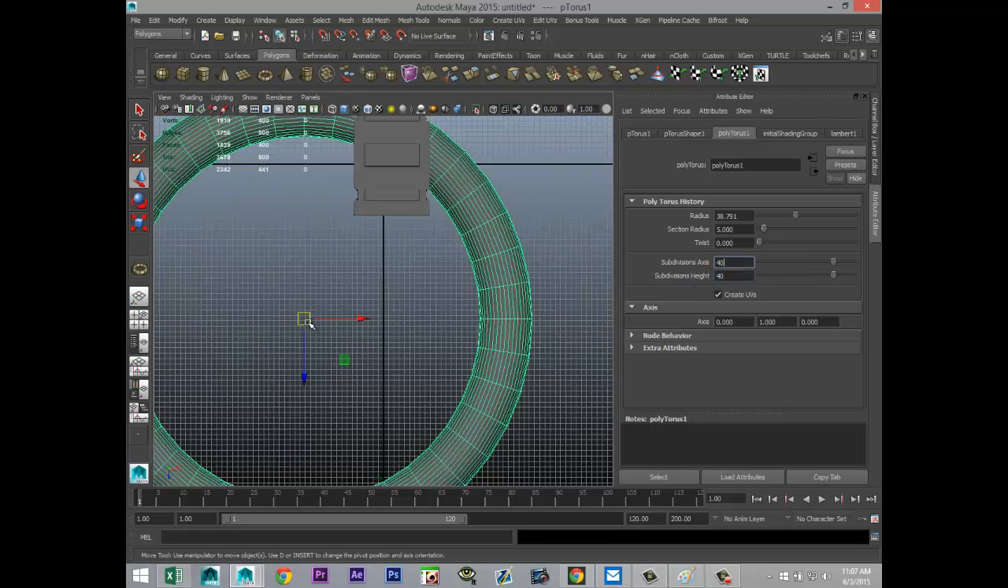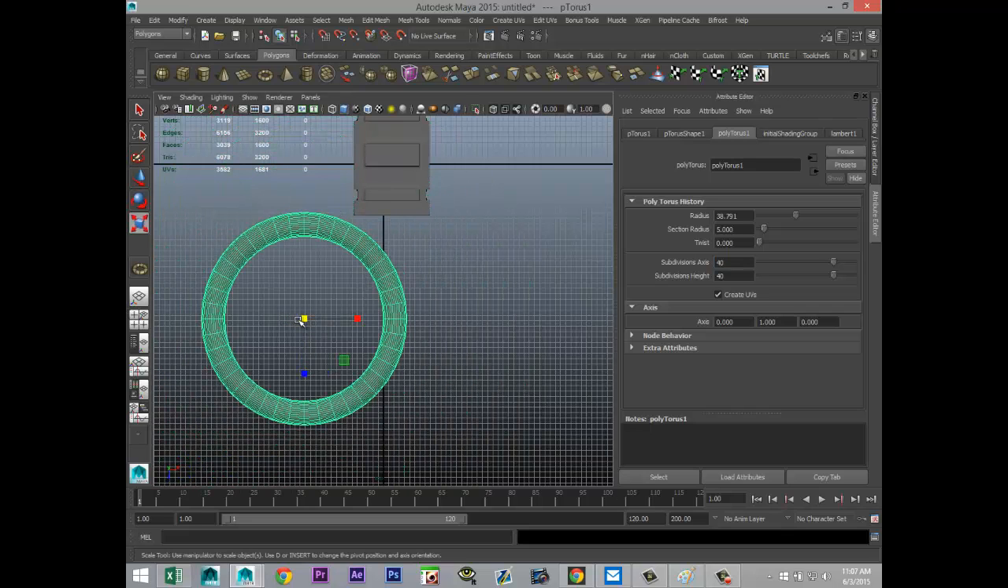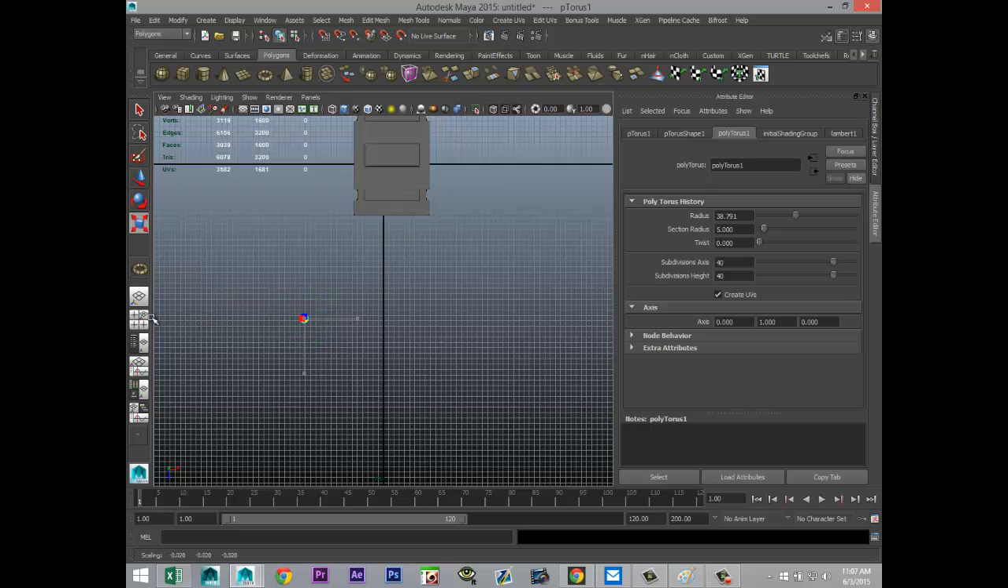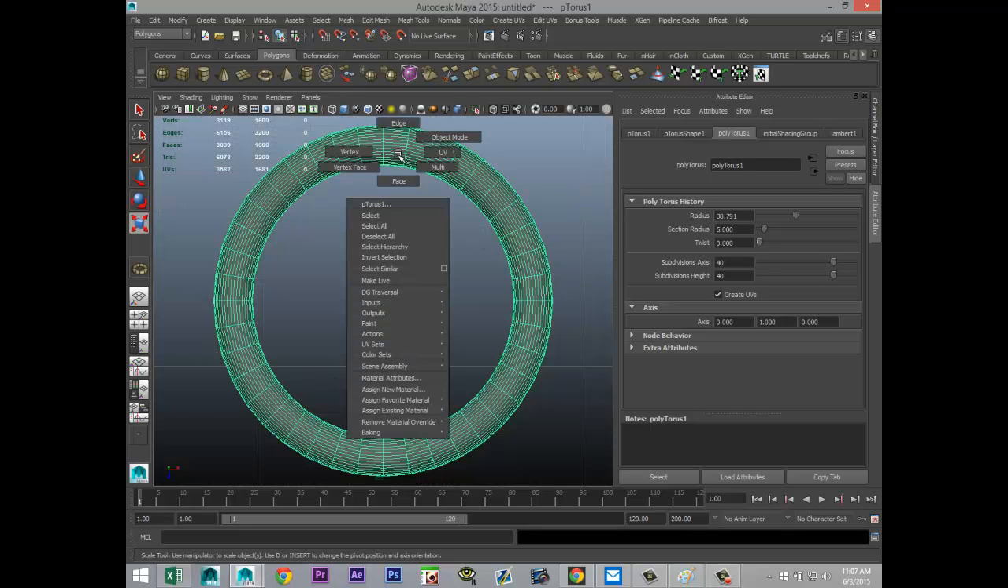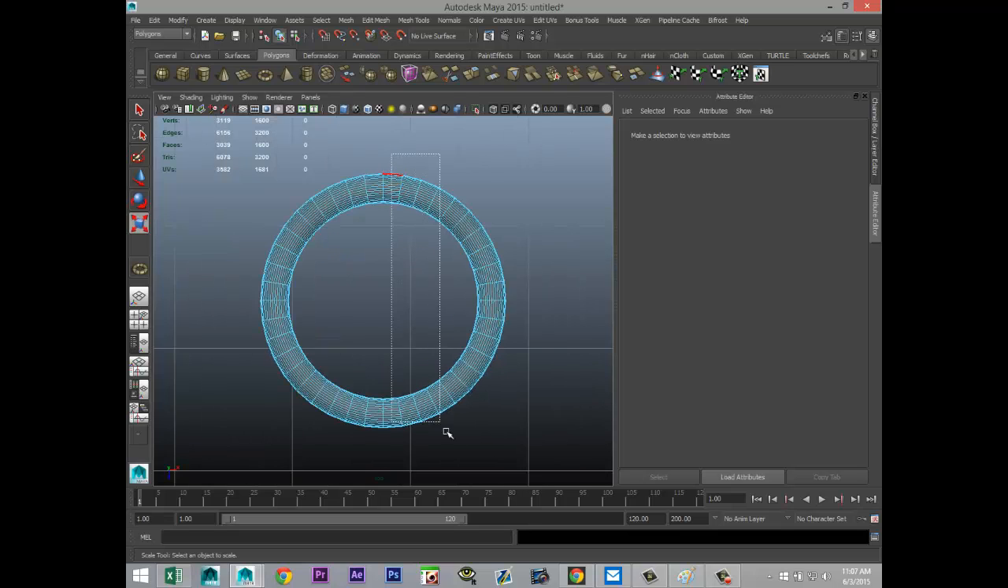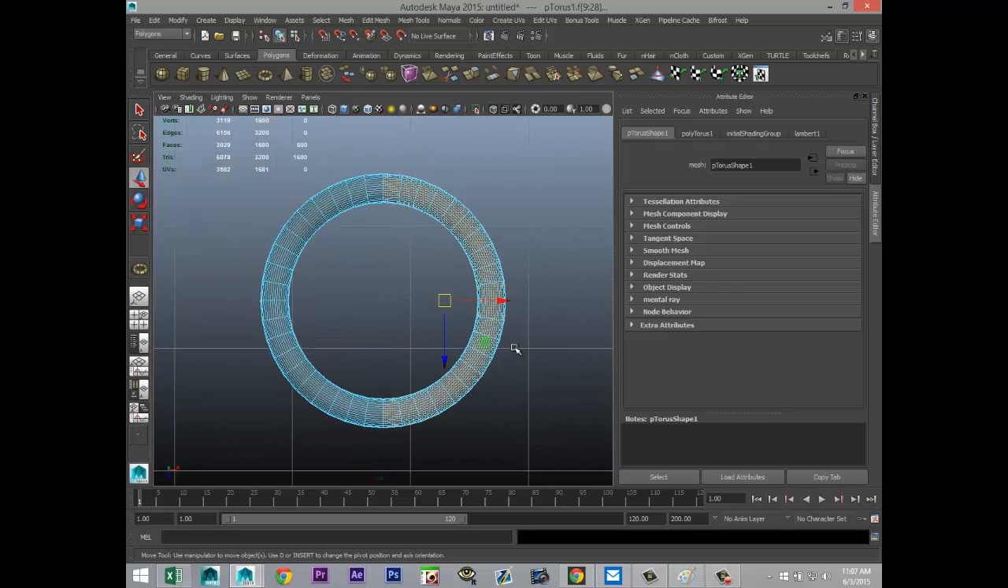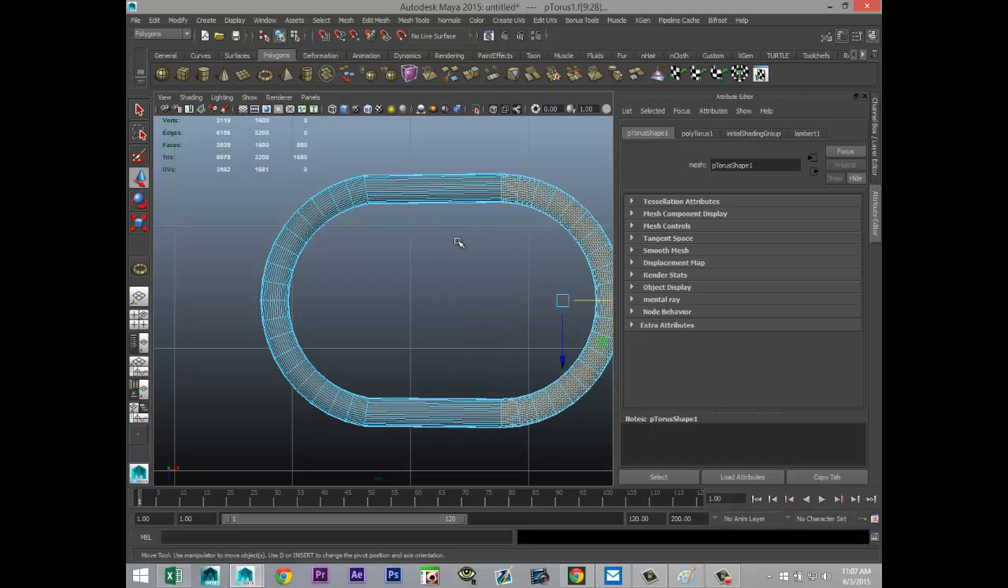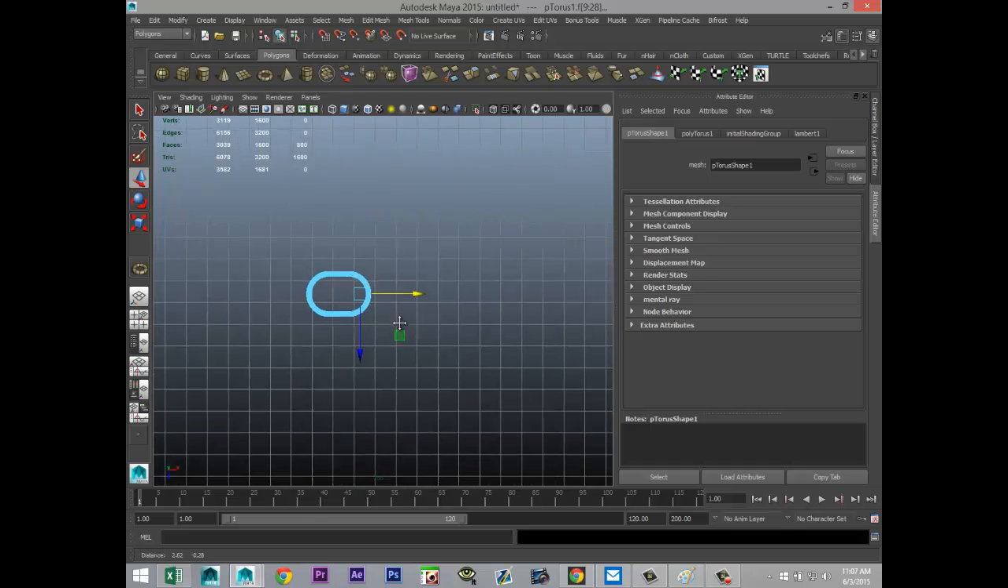Okay. We're going to hit R. We're going to scale that down. I have to zoom in. Right click face. Okay, and now when we pull that out, that stays level. And that's what we were going for.